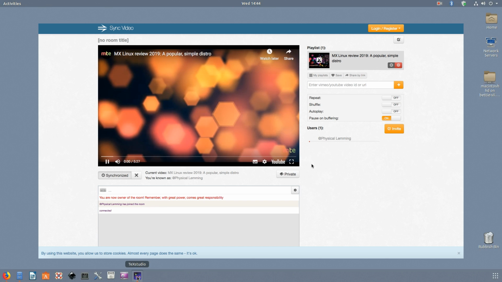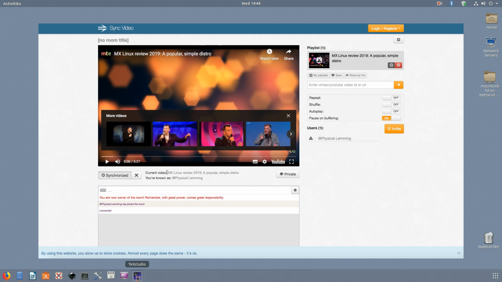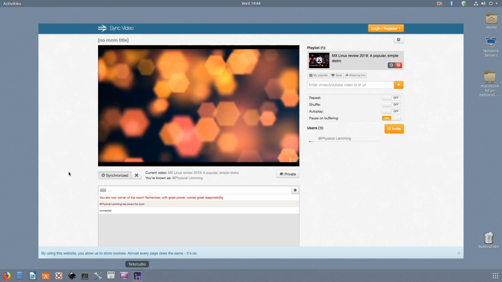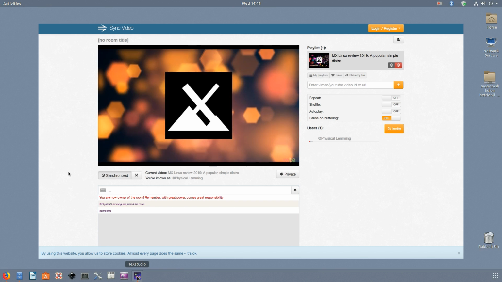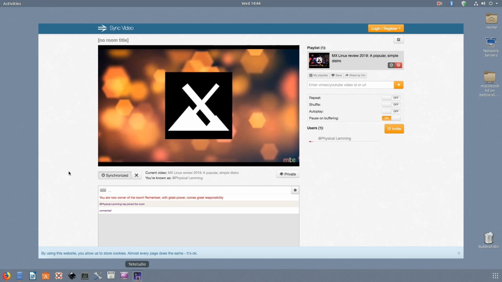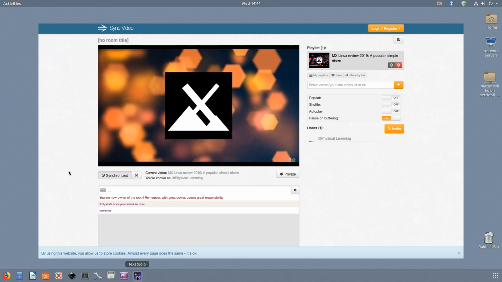You may invite your friends to your room at any given time by clicking Invite on the upper right side of the page. You do have the option to make your room public if you choose, although most do not choose this option with Sync Video.